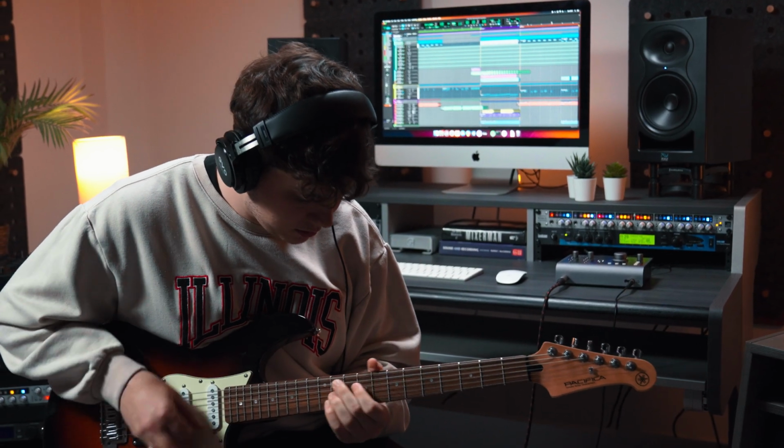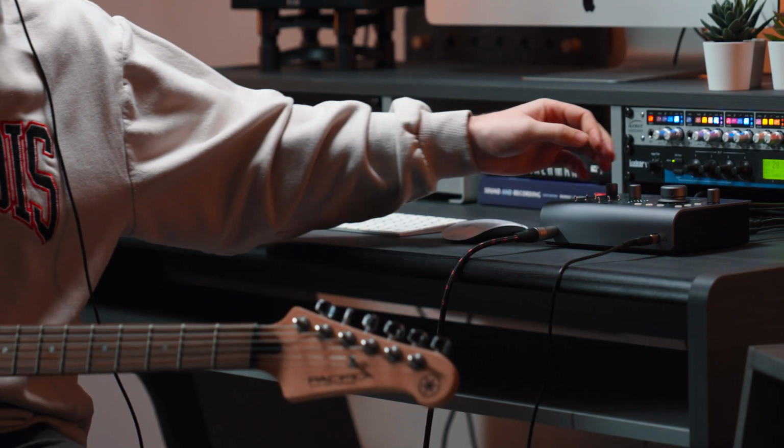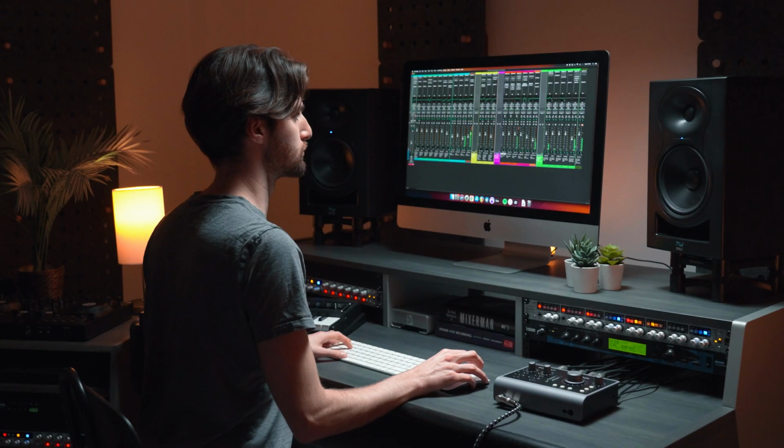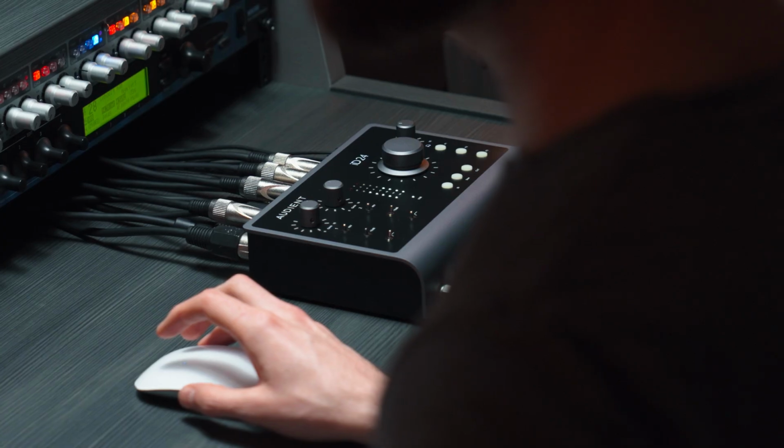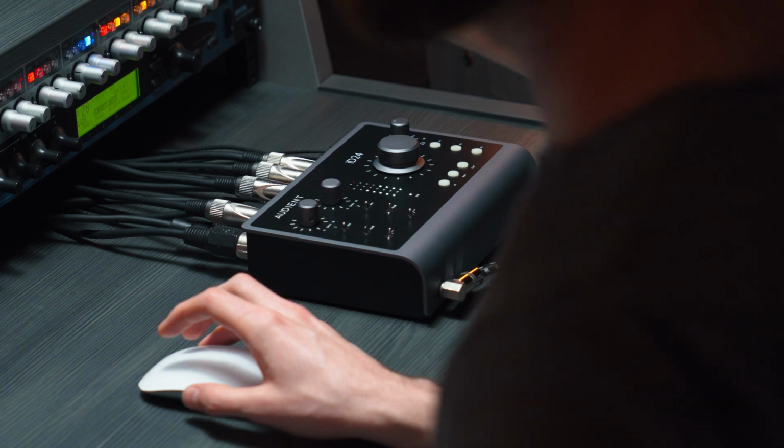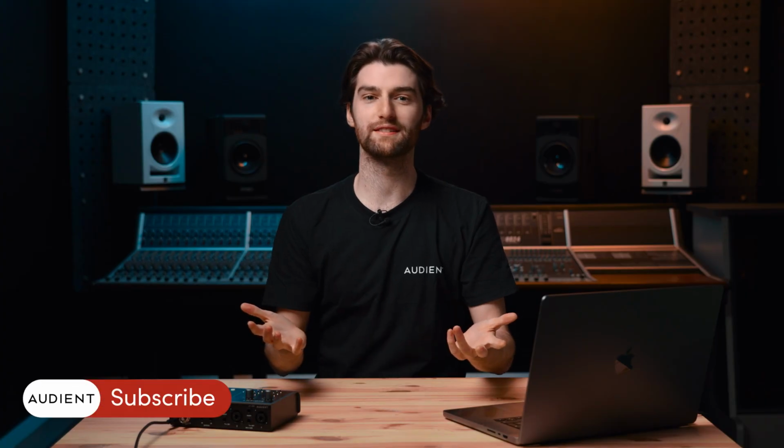Today, we're going to be taking a look at the different ways in which you can use the Inserts feature on the iD24 or iD44 audio interfaces. Today, we'll be using an iD24 audio interface. So what are inserts and how do they help?